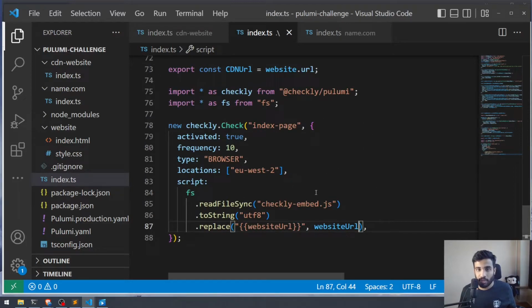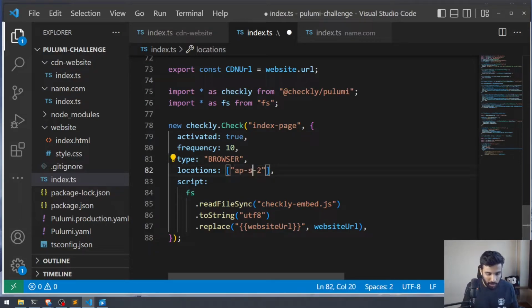So all this provider is doing is creating a synthetic check that will constantly run every 10 minutes and open the Pulumi page in a browser, and from the location that we've specified here, I'll be changing it to the Mumbai region once again, since that is the closest region to me, and it is expecting a script which will define the set of actions to be performed for the synthetic check.